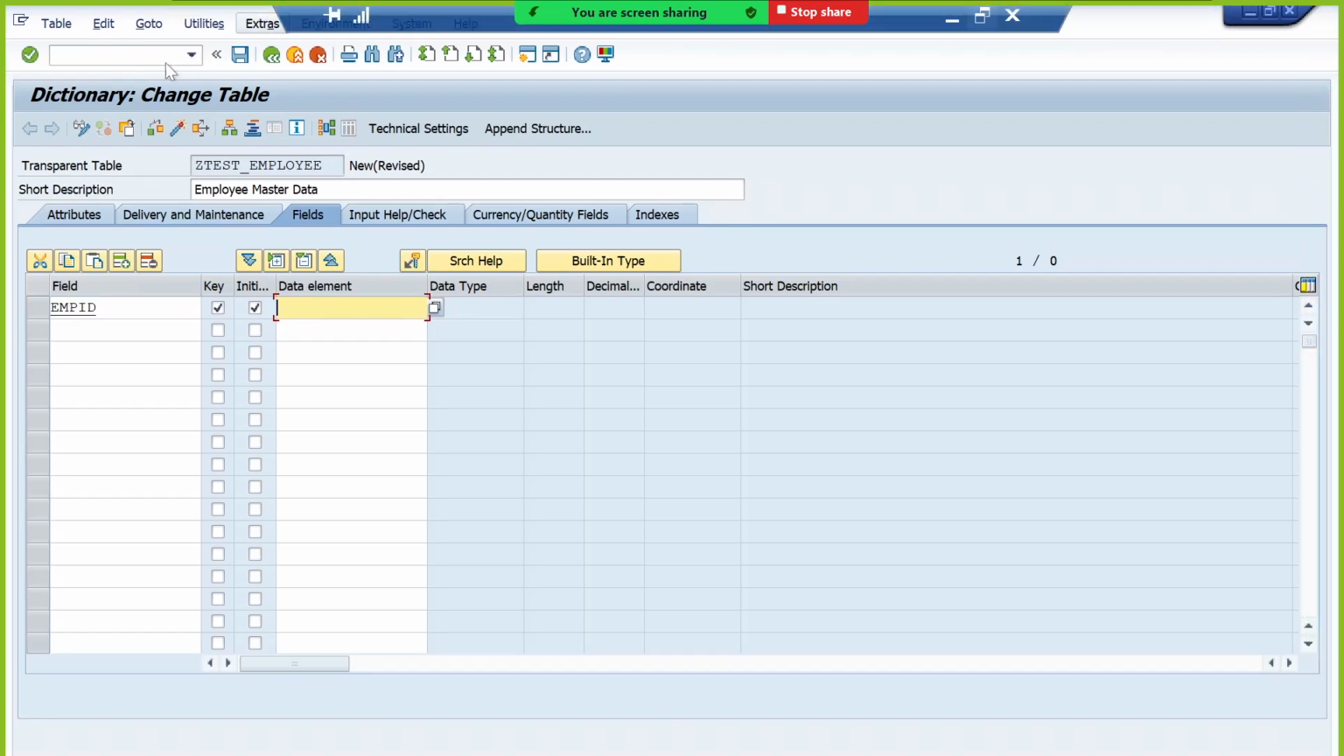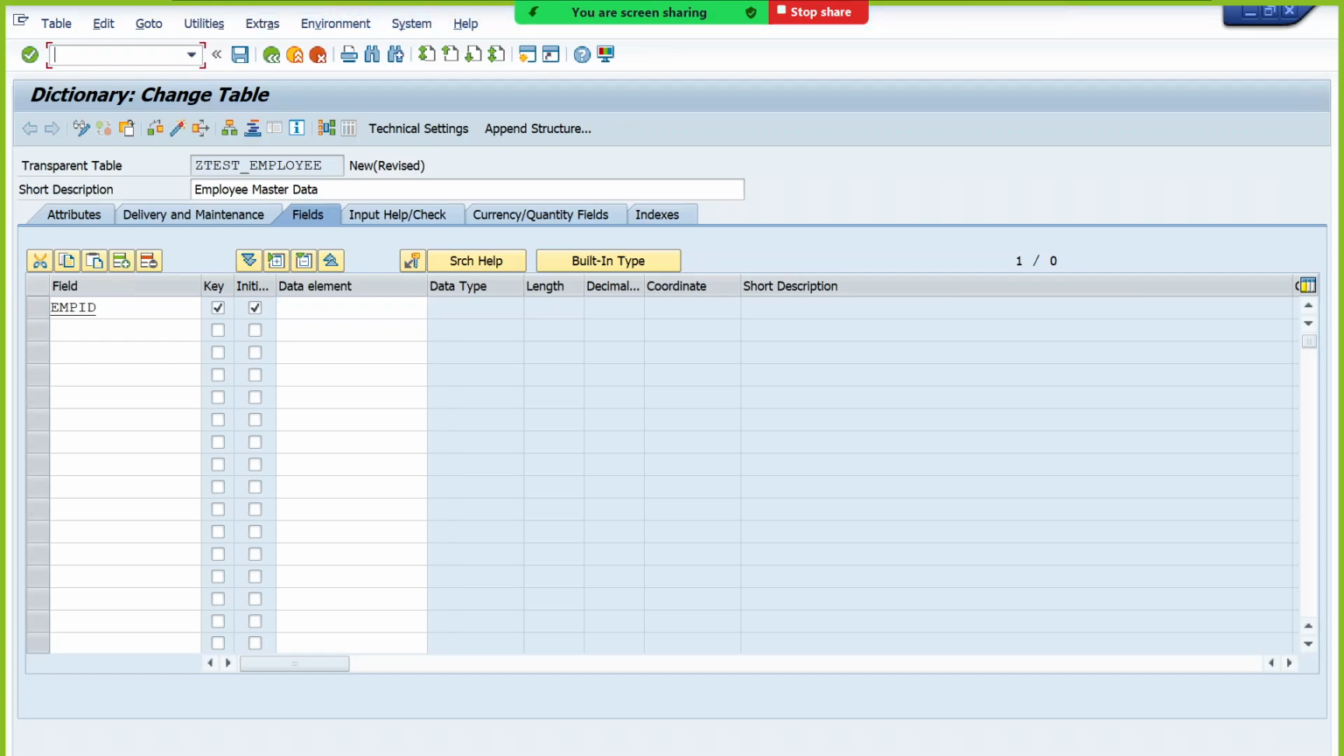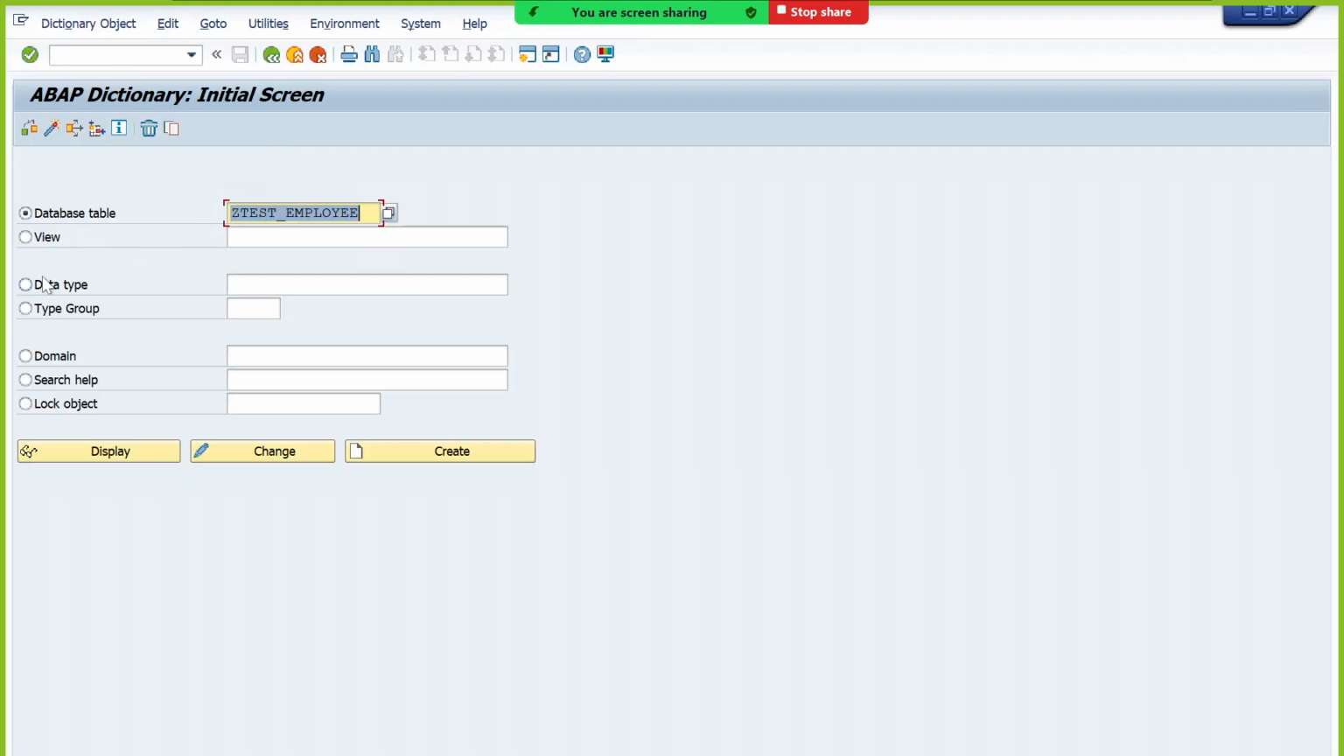So what is the transaction code to create any data dictionary objects? SE11 only, right? SE11 is the transaction code. But instead of table, what we need to select here? Domain. First we create the domain, that means technical attribute of the field.